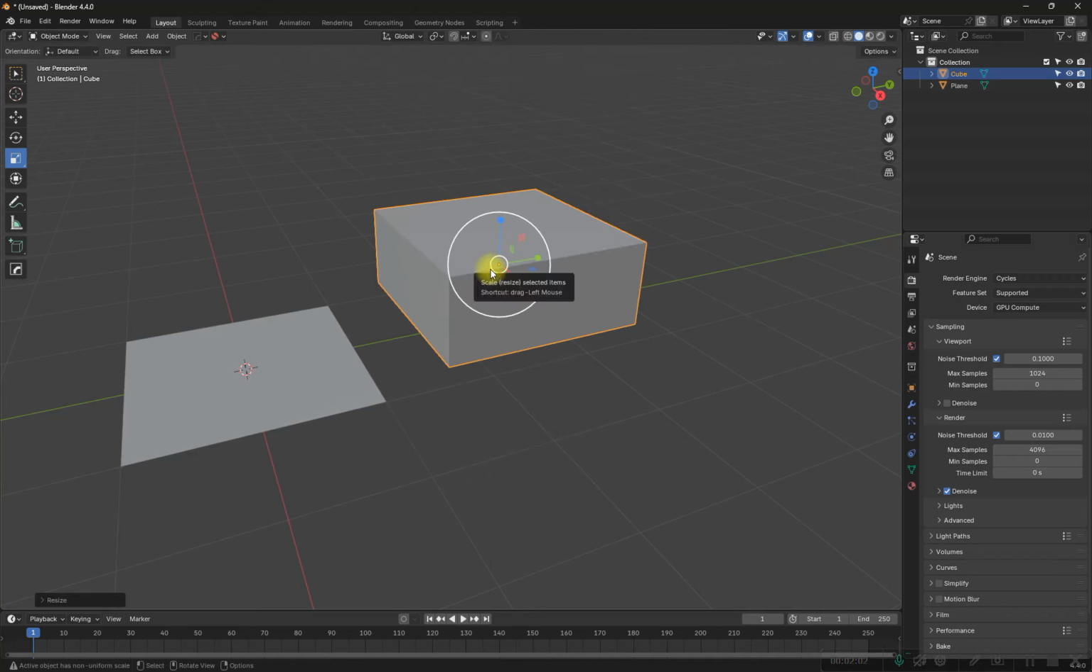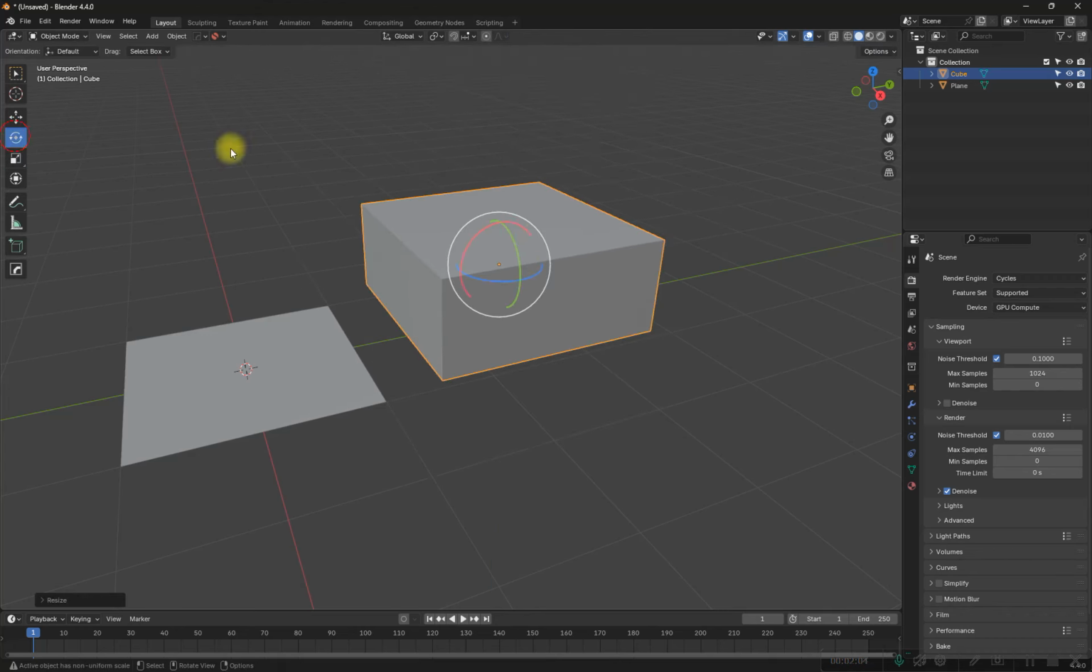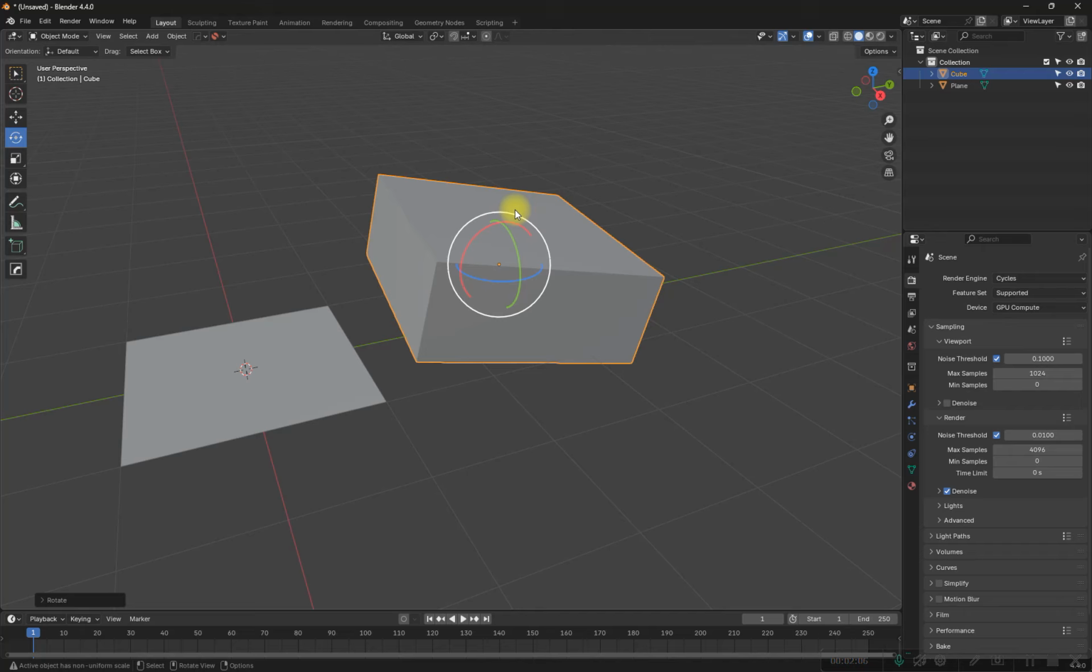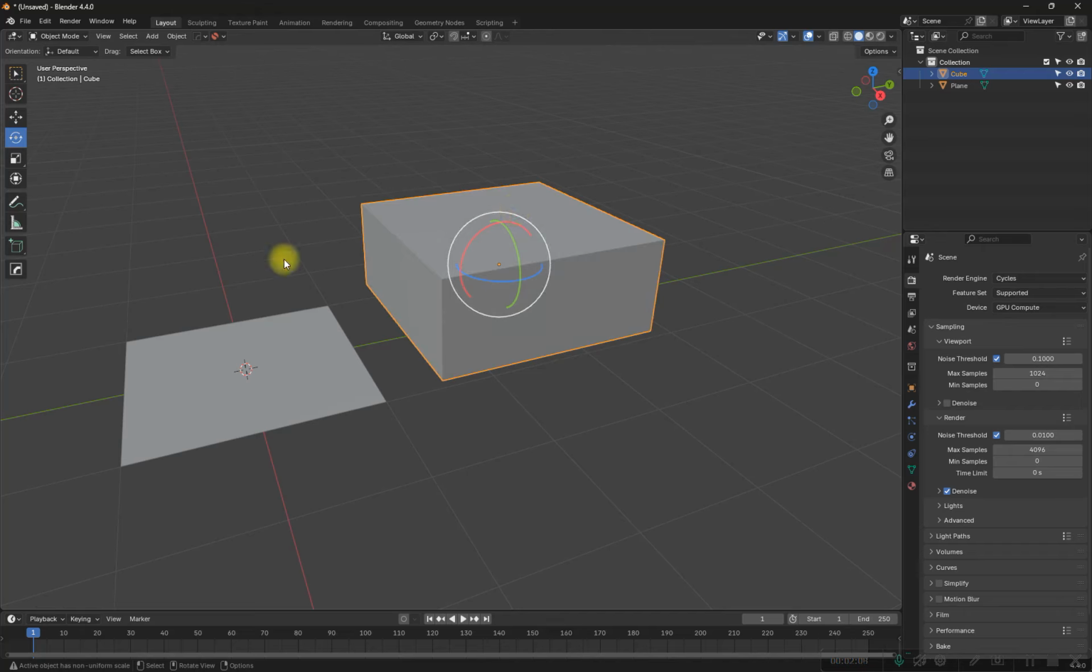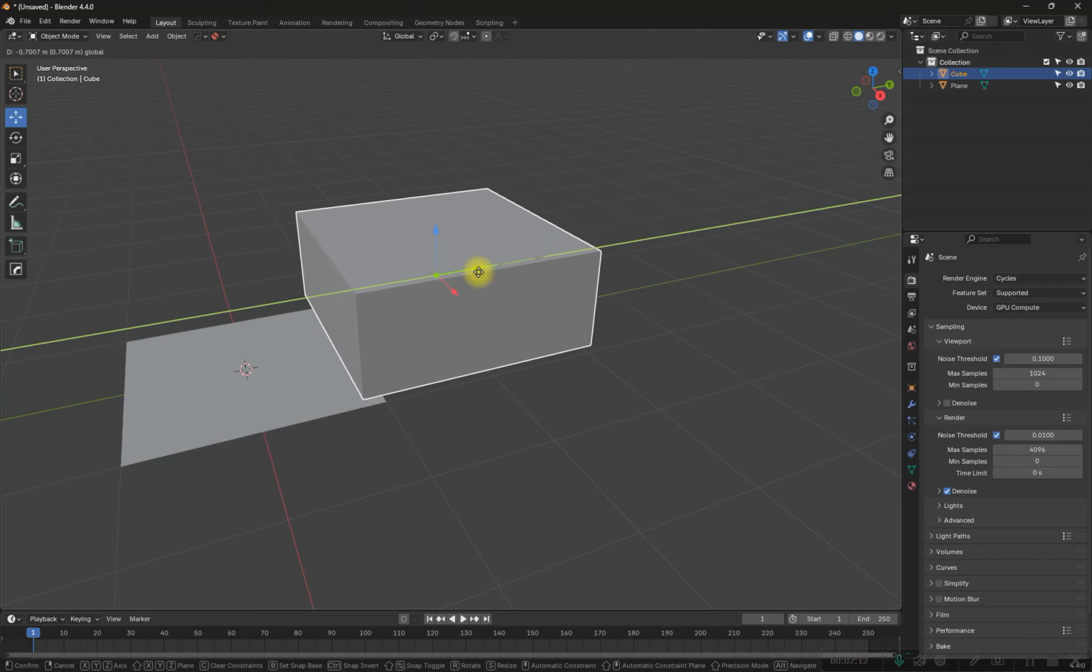Scale, rotate, and then we have the typical move tool.